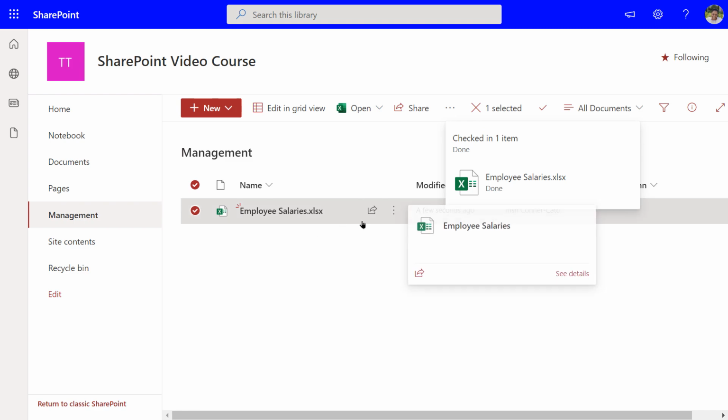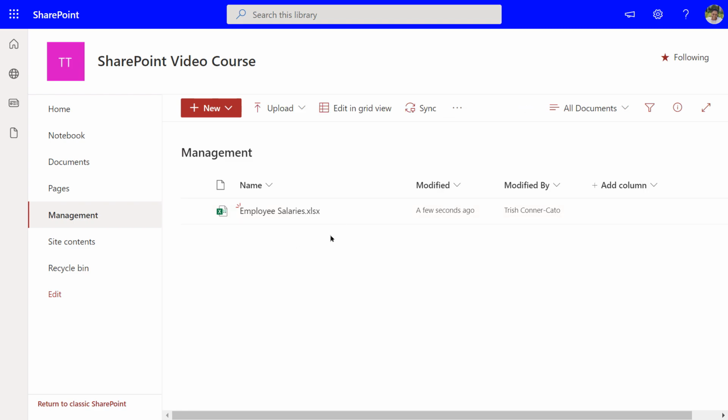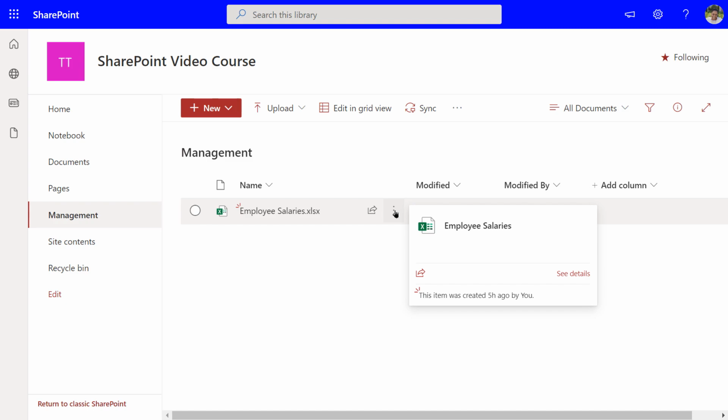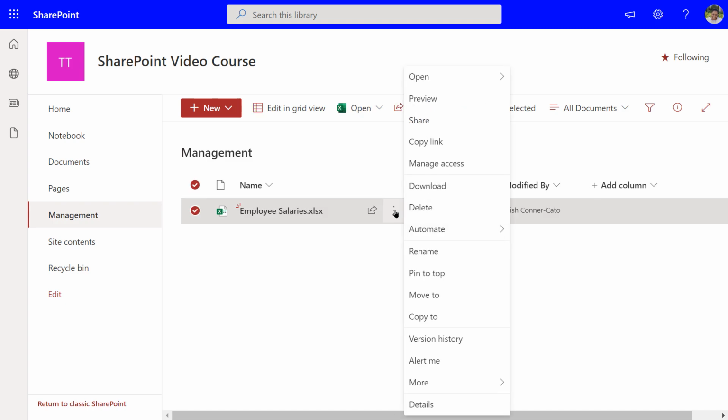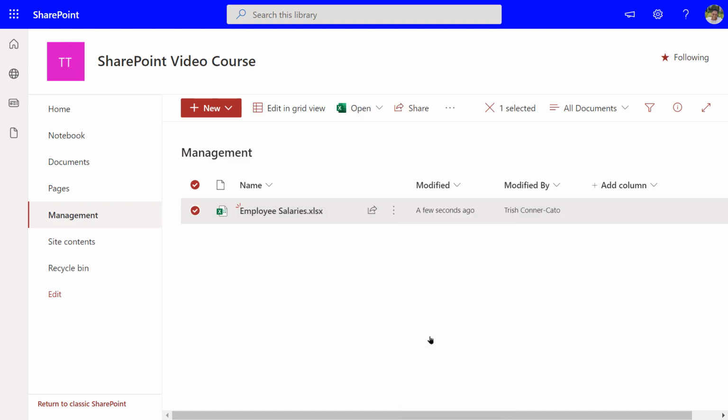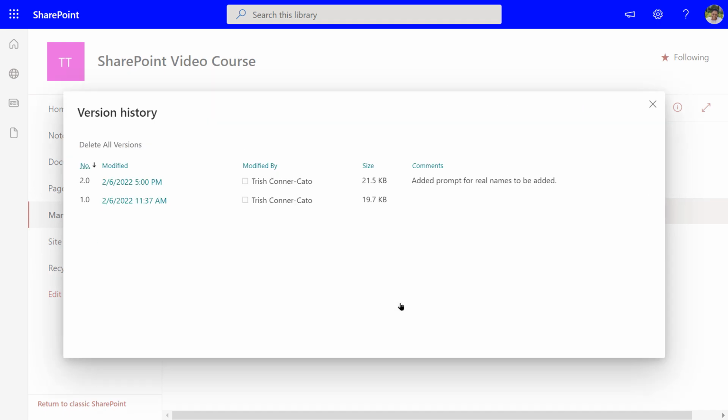So we no longer have that arrow that indicated it was checked out. Somebody else that has access to this library could come in and check it out and make modifications. Now, the comments are really cool because you can see, if you go back to your Show Actions menu here, and you click on version history, it will bring up the version. So this is when the document was initially uploaded, and then I modified it, and the comments show in version history.